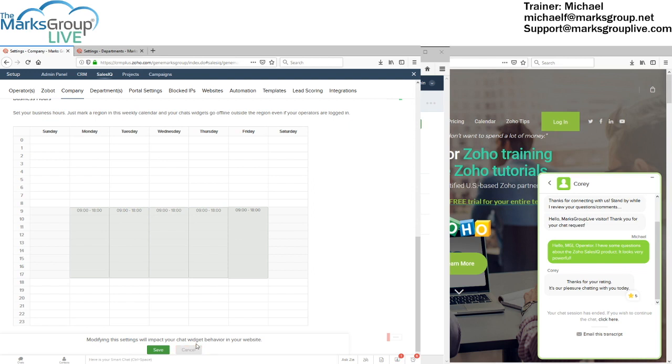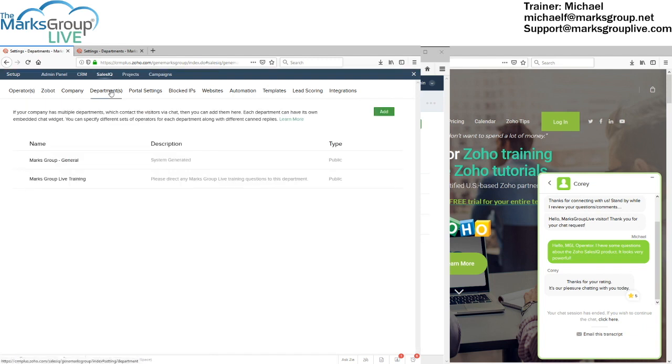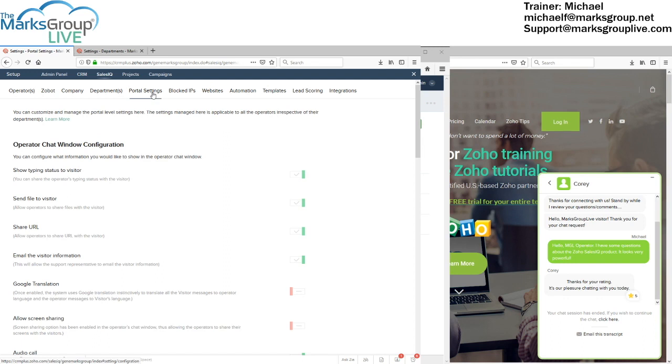All right. Now if I change the timing here, I'm going to cancel that for now. If I were to change that timing there, it would change the availability for both the Marx Group General widget as well as the Marx Group Live Training widget. All right. Let's move over one tab to the right and look at portal settings.